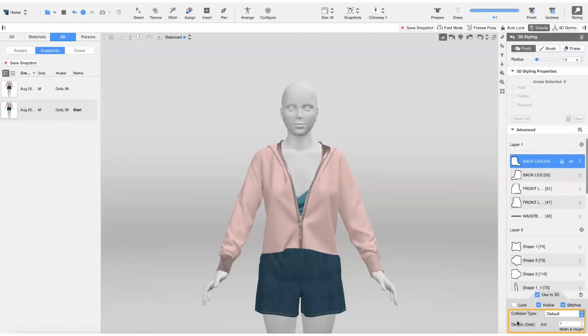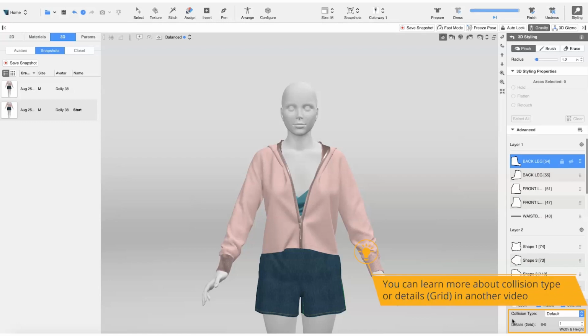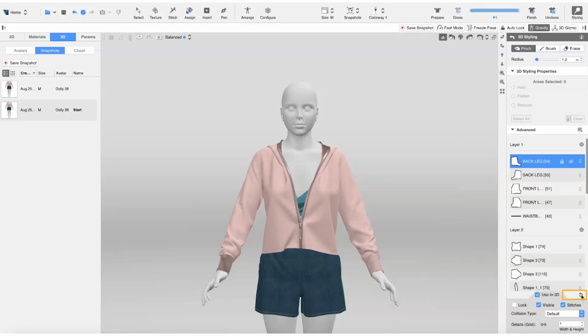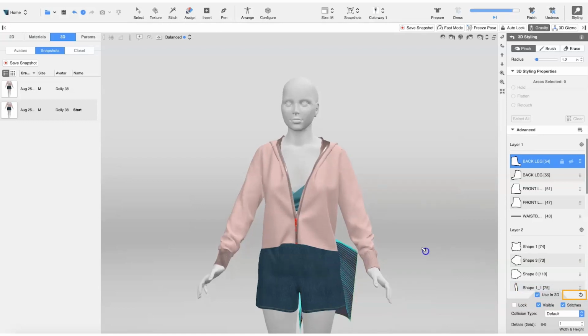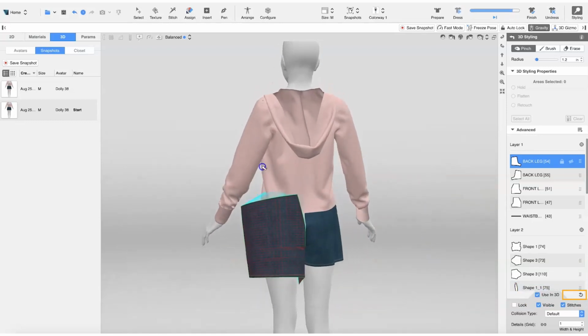Collision type and details, grid, can be changed here as well as in the context window. You can learn more about collision type or details, grid, in another video. You can also remove any changes you have made in styling using the Reset icon. Reset also reverts the piece into Prepare mode.